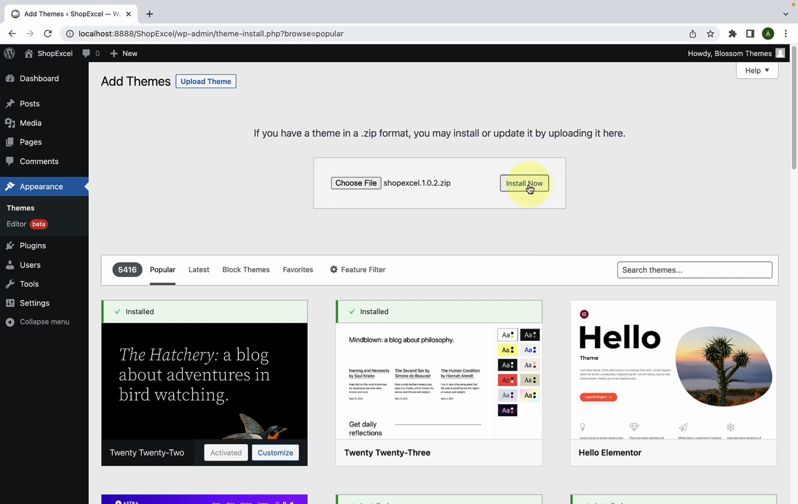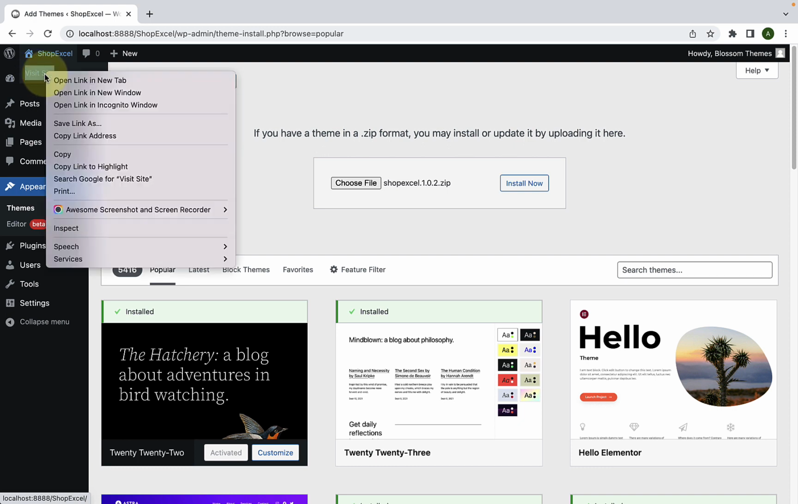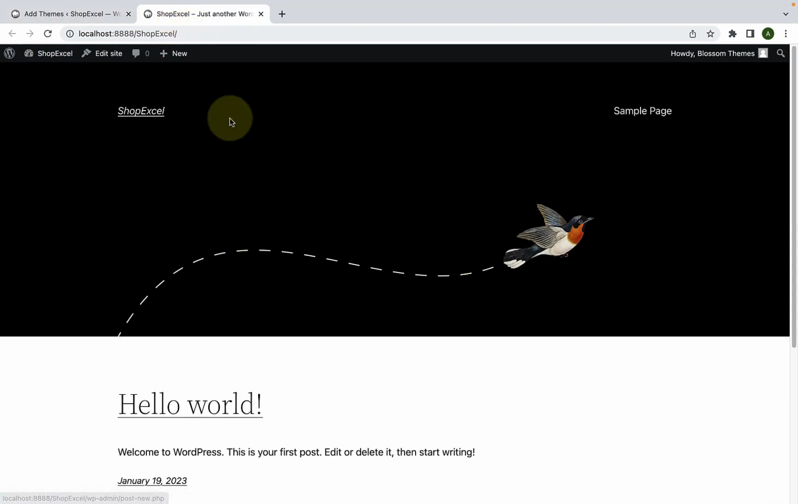But before I click on the Install Now button, let's see what our site looks like now so that you will be able to see the differences after we install and activate the theme. To view your site in the front end, hover your cursor over to this house icon. This will give you the option to visit site in the front end. You just have to click on it. For now, I'm going to open it in the new tab. So this is what the site looks like.